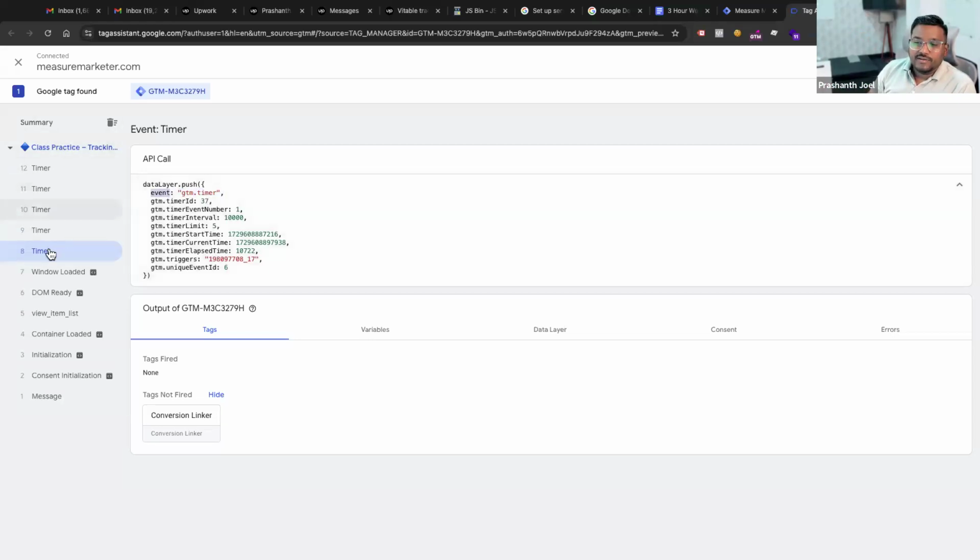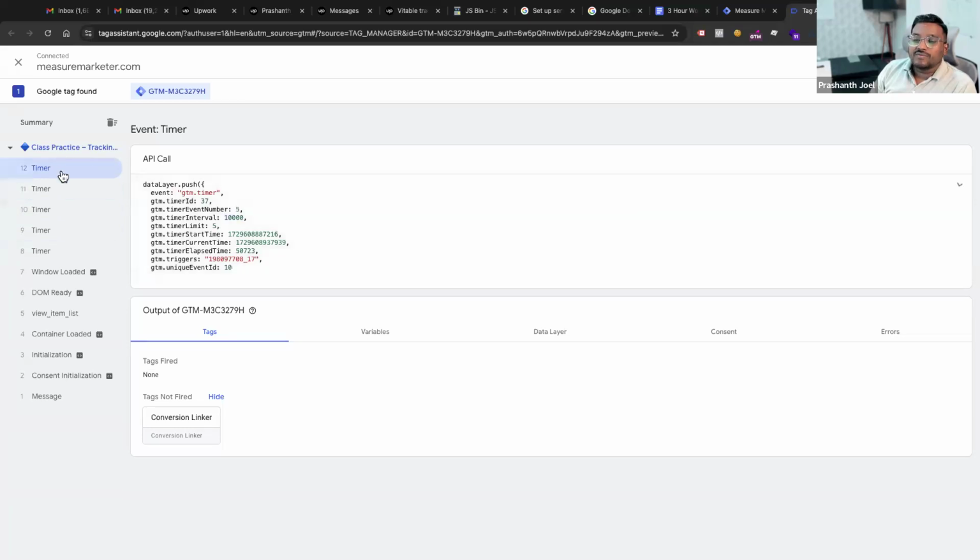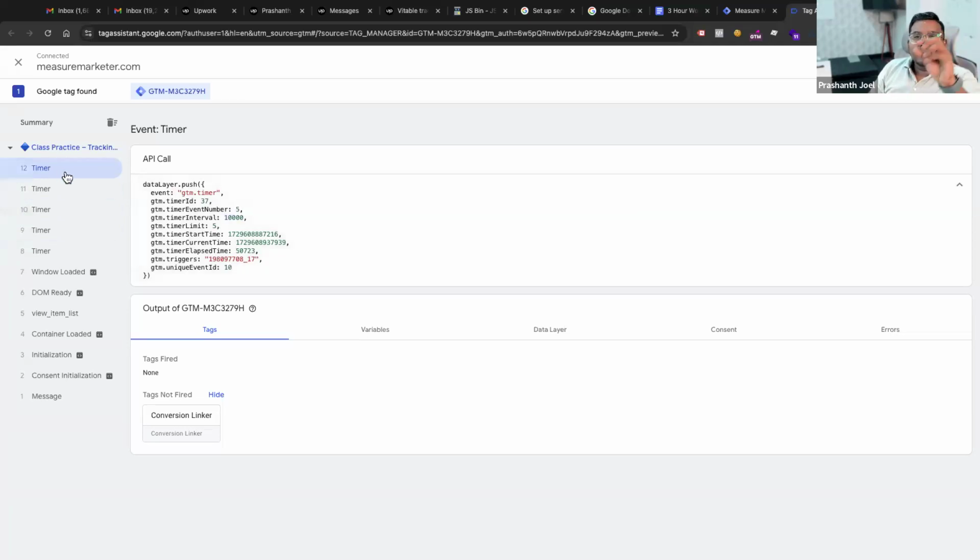You see, 5 times it triggered. First, it says 10,000, event number is 1, which is 10 seconds. Second time, 10,000 into 2, 20,000 milliseconds. 20,000 milliseconds is what? 20 seconds. This is 3, this is 4, this is 5. It is not firing anymore because I put the limit to 5. So if you want to know how many seconds have passed, I can just multiply this by this. How do you multiply, Prashant? I will read this value from the data layer.